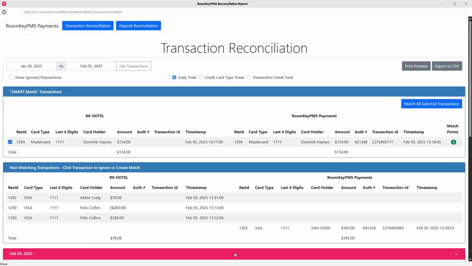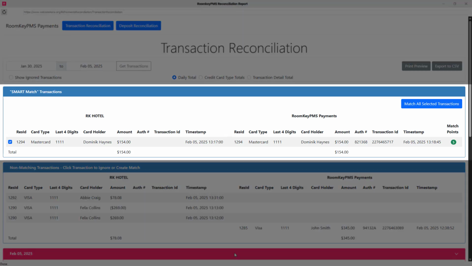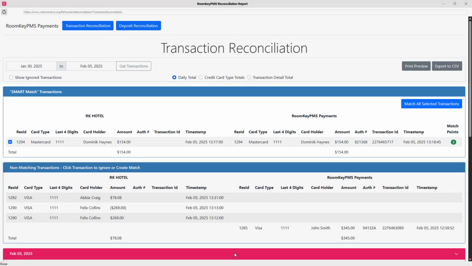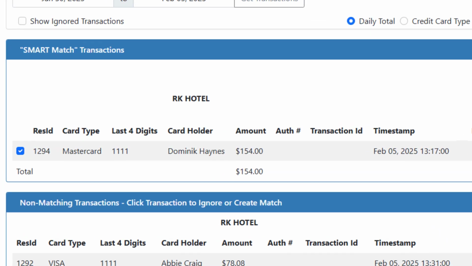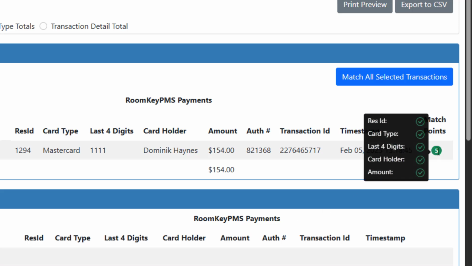This video clip will demonstrate how to use Smart Match to fix non-matching transactions. On the payment reconciliation report, Smart Match transactions are grouped together at the top of the screen. These are non-matching transactions that share criteria with other non-matching transactions. For example, we have a transaction recorded in the hotel database that is missing an authorization number and transaction ID. And in the Roomkey PMS payment processor, we have a similar transaction recorded with an authorization number and a transaction ID. These transactions share up to 5 similar criteria that can be viewed when you hover on this match points icon.